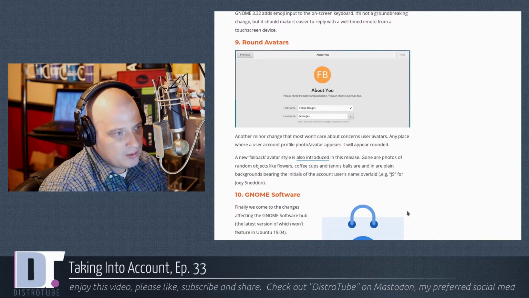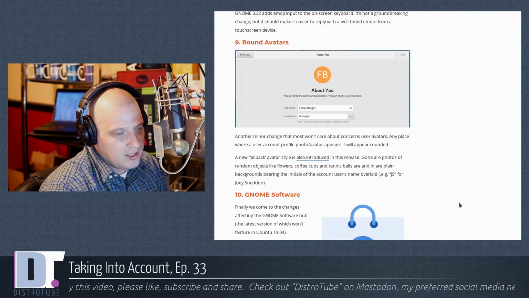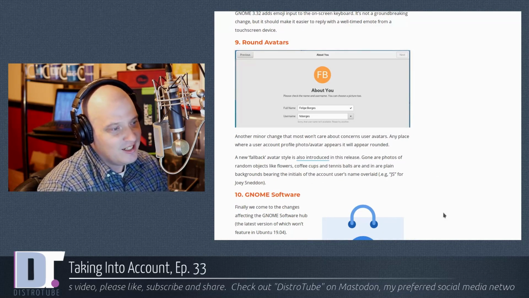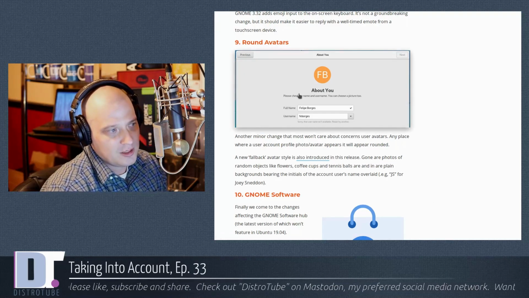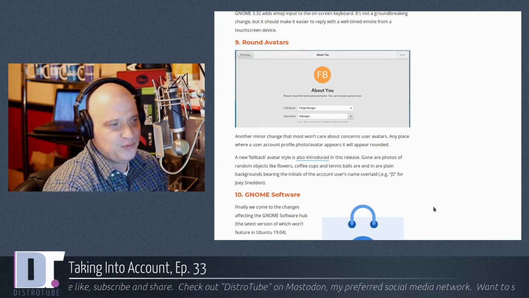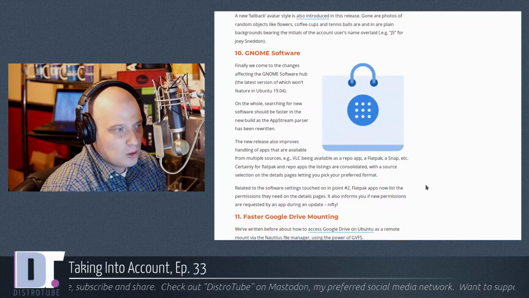Number 9, round avatars. I'm not sure why that's a feature. I'm not sure if the GNOME devs really think that's a feature, or Joey, who wrote the article, thinks it's a feature, but that's strange. Round avatars, okay, that's a feature. Number 10, GNOME software.